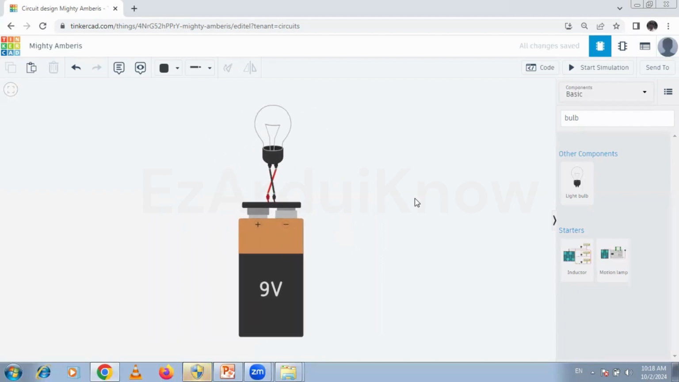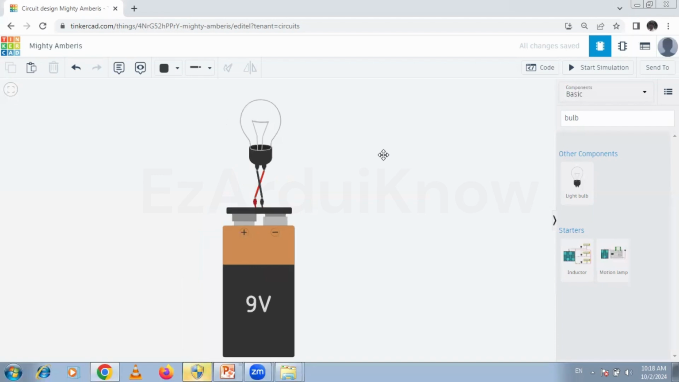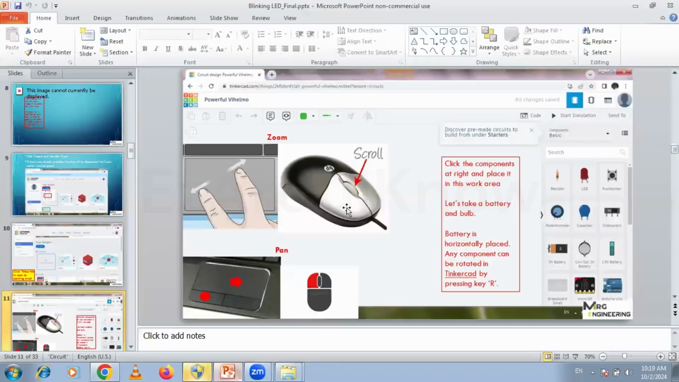Suppose you want to zoom, you need to follow this method. You use your 2 fingers, click and then drag in opposite directions. That should zoom the workplace. Or if you have a mouse, you can use this scroll button. This roller can be used to scroll to zoom your work area, and this is panning. So you can click it and then move the screen right or left or top or bottom.